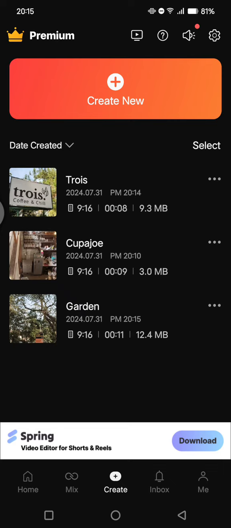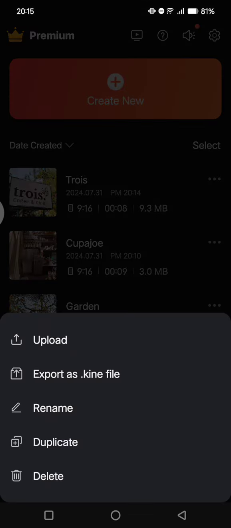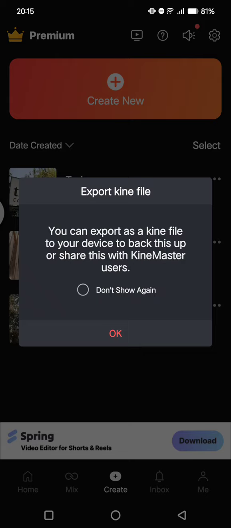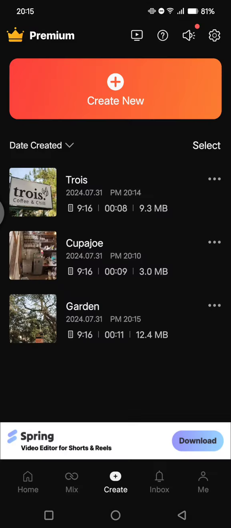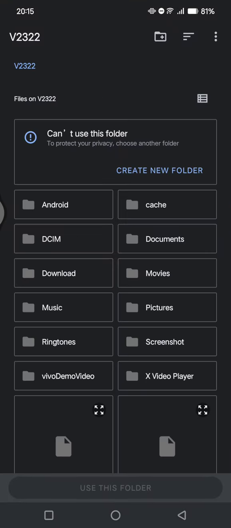And after that, you can also rename the file if you upload it or save it as a Kine file. When you click on the three dots icon, there's an option, export as Kine file, and after that you can just rename the file in here.